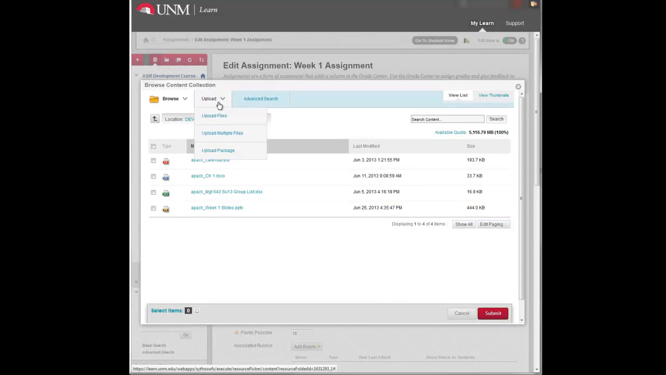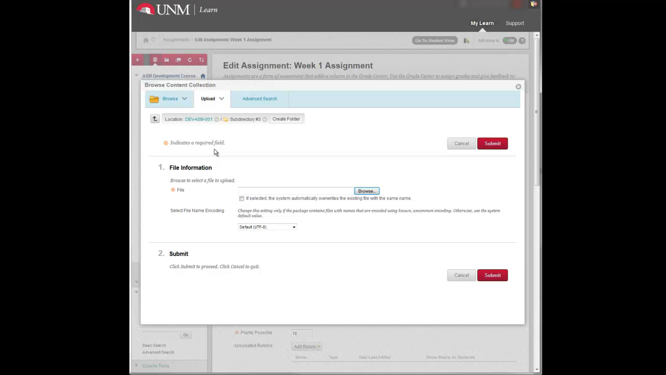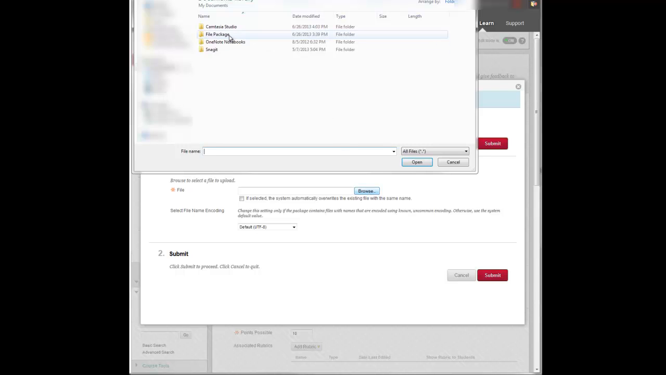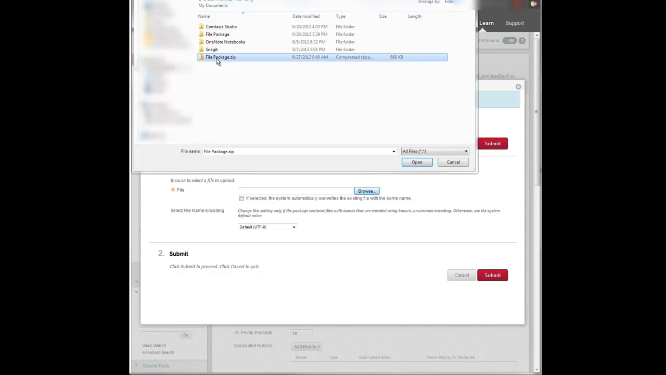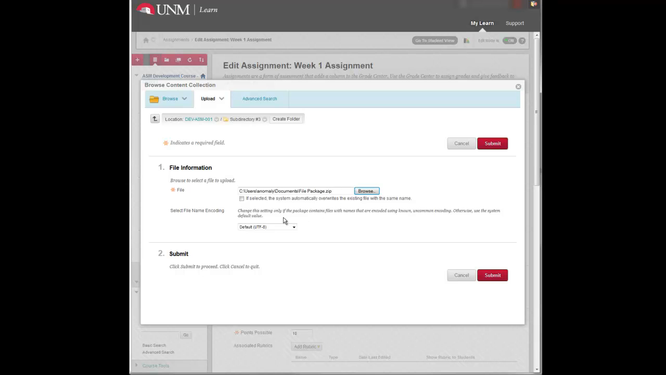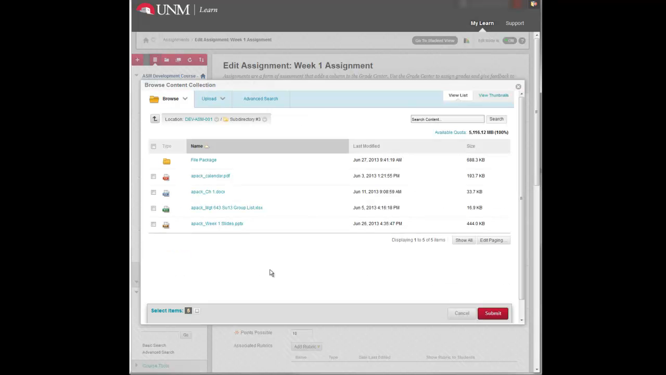One last way to upload material to the content collection is in the form of a content package. You would click Upload Package in the Upload menu. The most common type of package used in this way is a zip archive. This is how you would upload an entire folder of material, transferring its whole directory structure to the content collection. Click Browse. This time, instead of entering the folder that contains my files, I'm going to zip it. Send to compressed folder. There we go. I'll select the zip archive, upload that. You can generally keep the default file name encoding here. When you're ready, click Submit, and you'll find that the new material has appeared inside its own folder, as opposed to file by file. See, here we are with a folder called File Package, and this is the directory where we uploaded it.